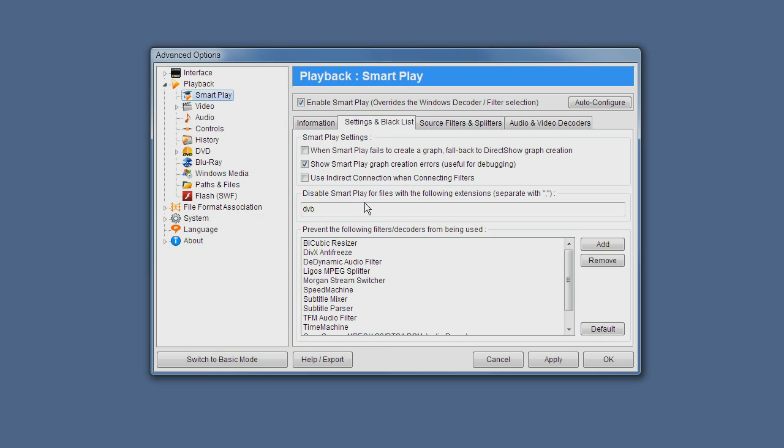The Disable Smart Play for files with the following extensions option allows you to disable Smart Play for specific file formats. In this case, the DVB file format, which is used for DVB over-the-air TV reception by some components. The Prevent the following filters from being used option is another safety measure which prevents known components which cause stability issues from being used.